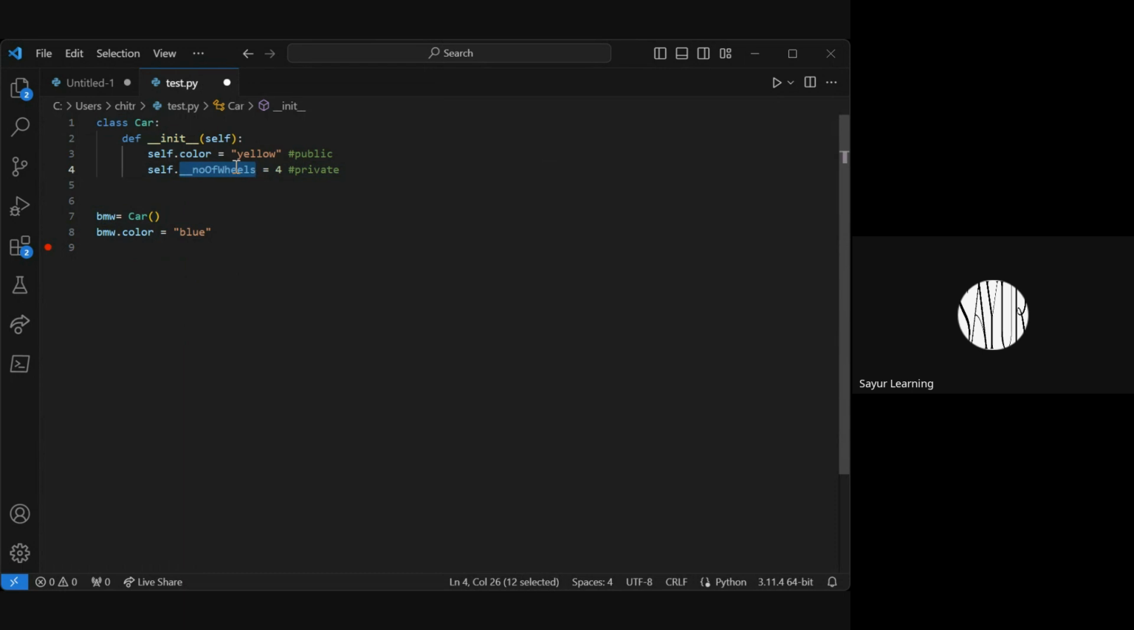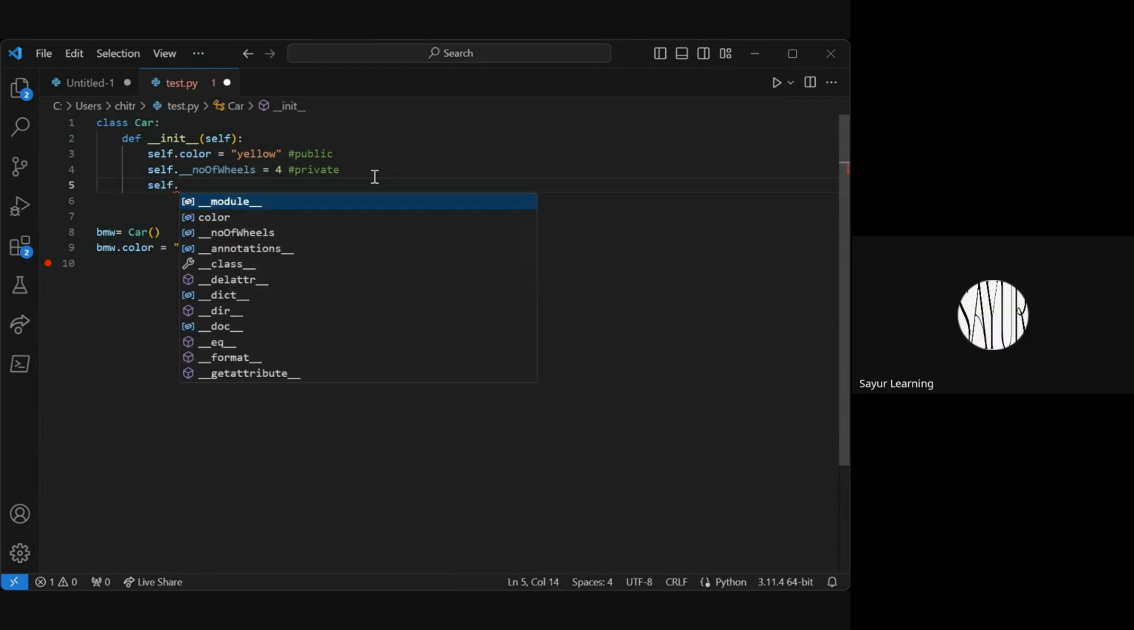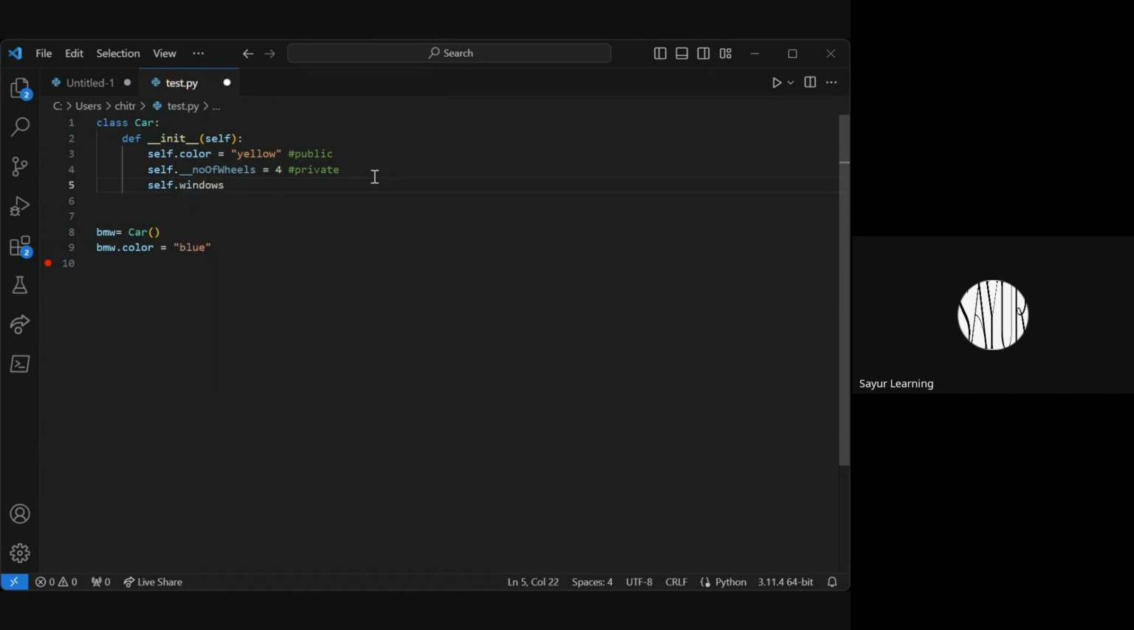So give me one more example of public and private for the car. Ma'am, windows, car windows. Self dot what? Car windows what? Ma'am, windows private. What is windows? Like color, what is windows?